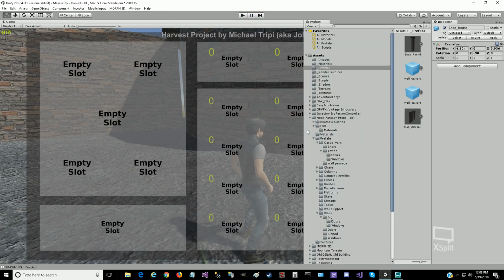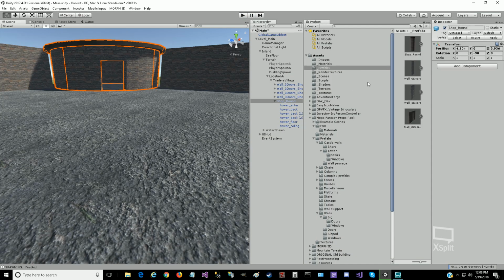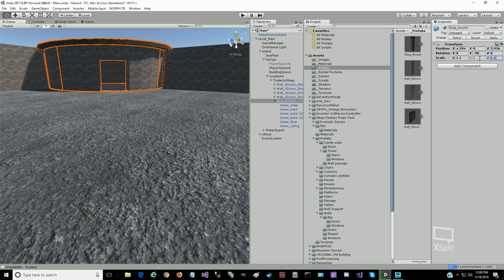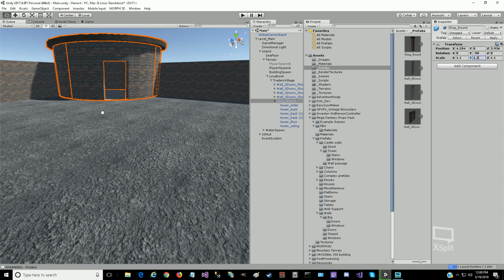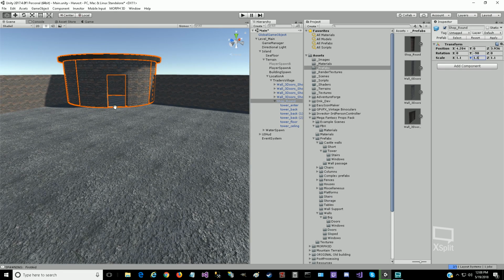And so I think if we scale up the entire object, 1.1, 1, and 1.1. I don't know how much of a stretch that's going to do, if it's going to look good or not. You may just want to build a secondary wall that makes that higher.